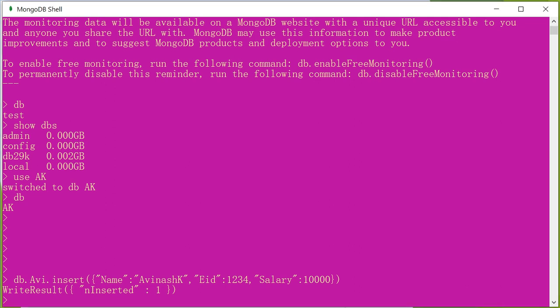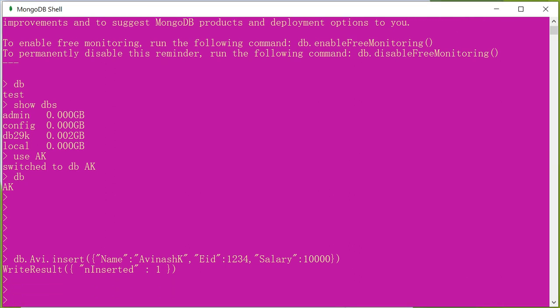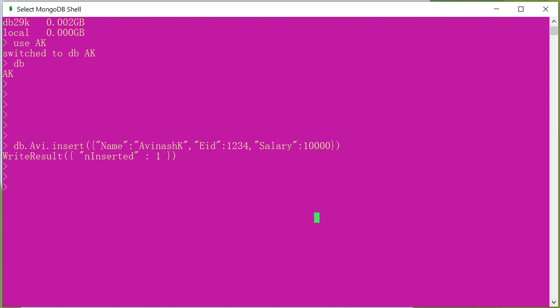Now obviously we may want to see whether our collection was created or not. How do we see if my collection got created? There is a command called show collections. It will list all the collections under the database AK. So we have one collection that we created right now, and it is called Avi.